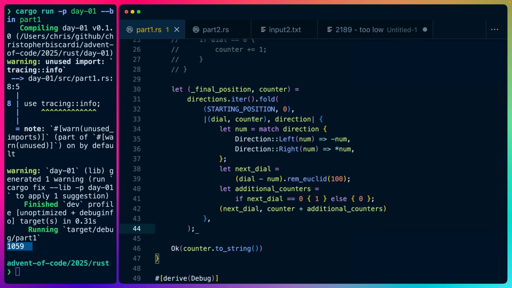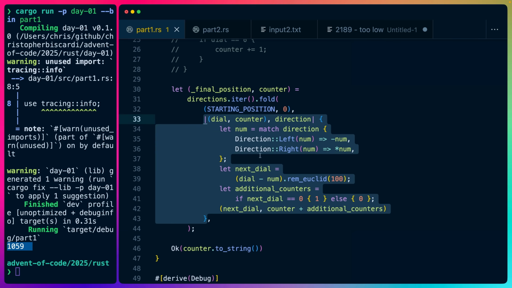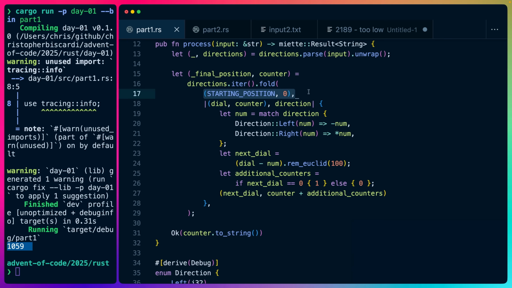This is the logic we just had, but written as a fold, which is also kind of nice because we could take this function here and actually just put it somewhere else if we wanted to. So we've got a fold with a starting position and 0. We've got the accumulated values, the dial and the counter, and our next direction. We match on the direction, give our num. We get our next dial position. If next dial is 0, then we have to add 1 to the counter. Otherwise, 0. And we return next dial and counter plus additional counters.